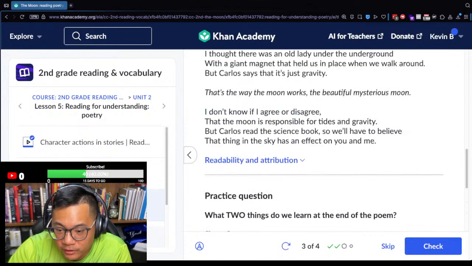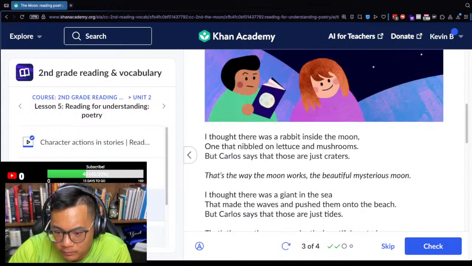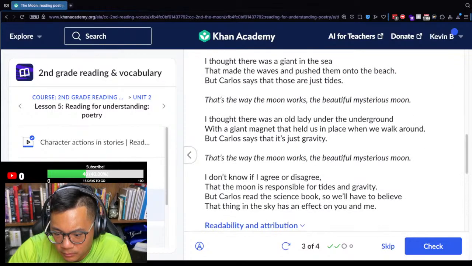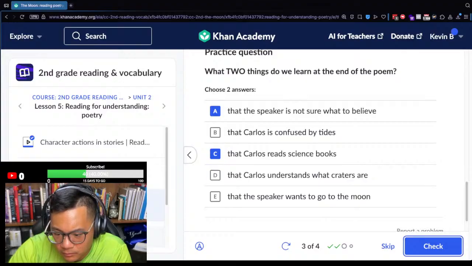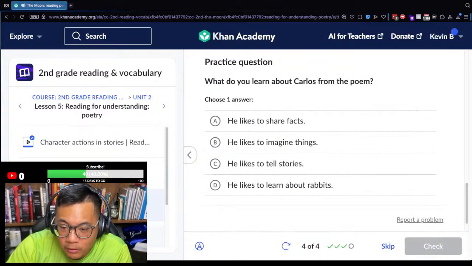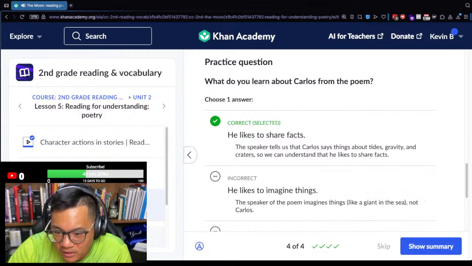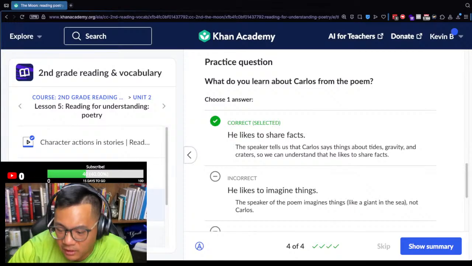What did you learn at the end of the poem? Okay, got it. Yeah. What do you learn about Carlos from this poem? He likes to share facts. He likes to imagine. He likes to tell stories. He likes to learn about rabbits. What the heck is rabbits? He likes to share facts. The speaker tells us that Carlos says things about tides, gravity, and craters, so we can understand that he likes to share facts. Yeah, exactly.